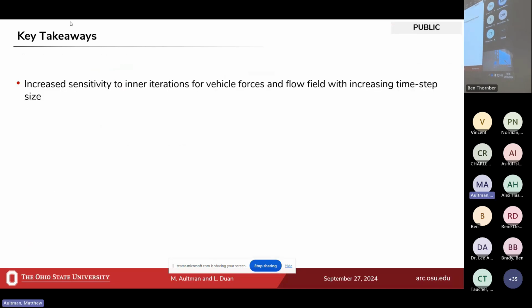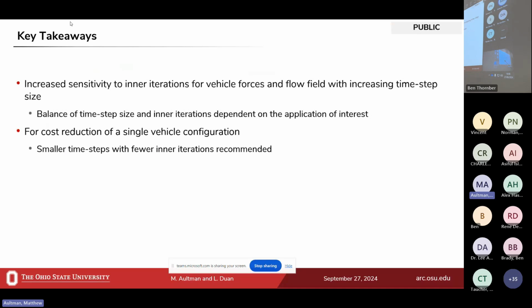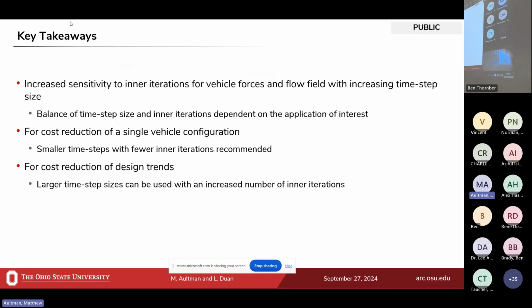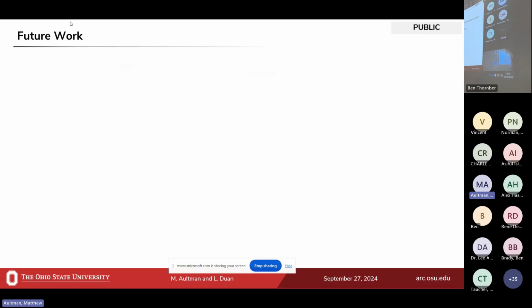So our key takeaways here. There's an increased sensitivity to inner iterations for vehicle forces and flow field with increasing time step size. Now there's a balance, though, of time step size and inner iterations that is dependent on the application of interest. If you're going through and trying to reduce costs for a single vehicle, smaller time step sizes with fewer inner iterations would seem to be the recommendation here. But if you're looking at the design trends, you can actually relax that and use larger time step sizes as long as you have an increased number of inner iterations.